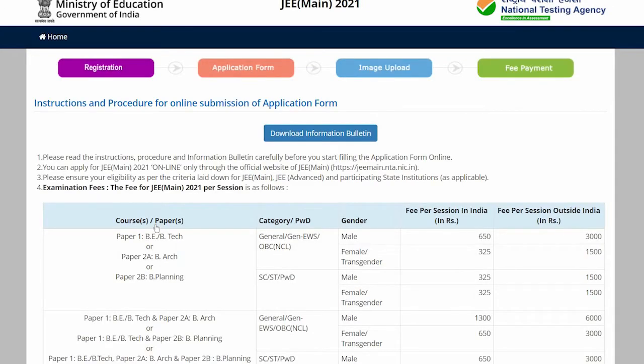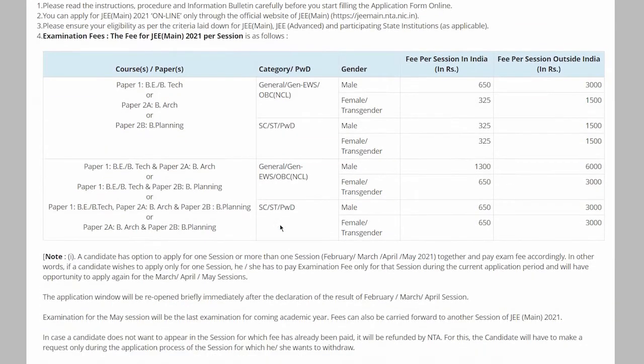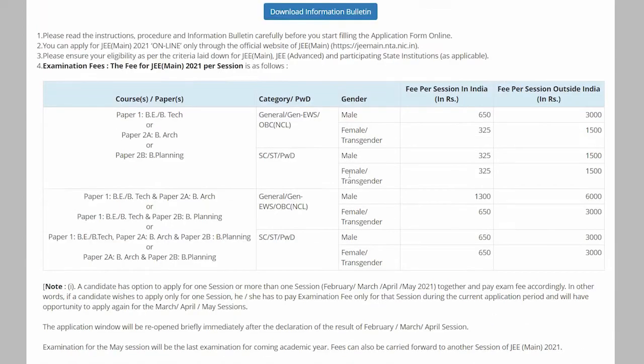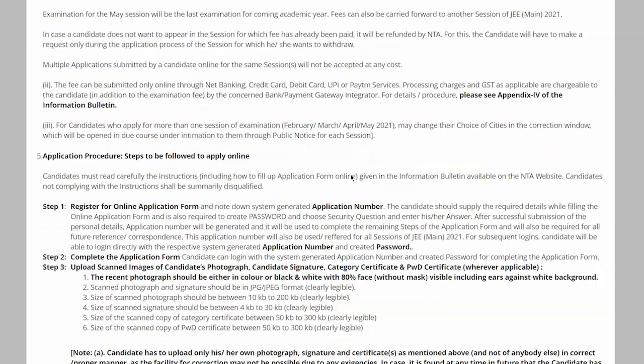After clicking on the new registration, you can see the instructions and procedure for the online submission of the application form. As you can see on the screen, for BTech and BE, the gender-wise prices for India and outside of India are mentioned over here. Some people are planning to do BTech in architecture, and for females and males, all the prices are mentioned over here. So you can read all the information mentioned over here.